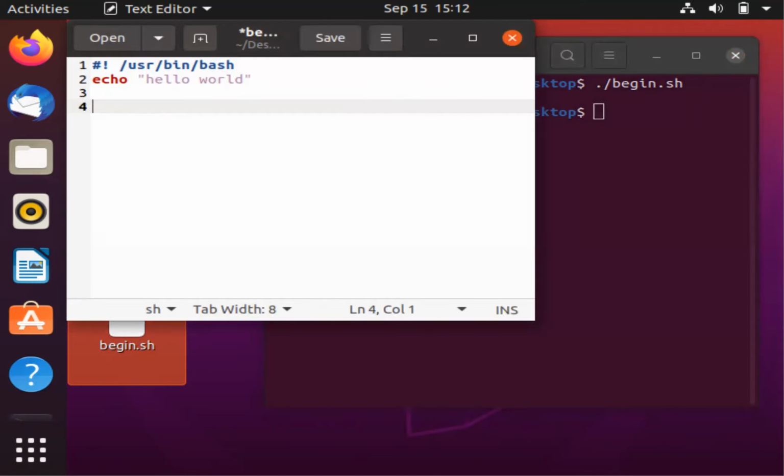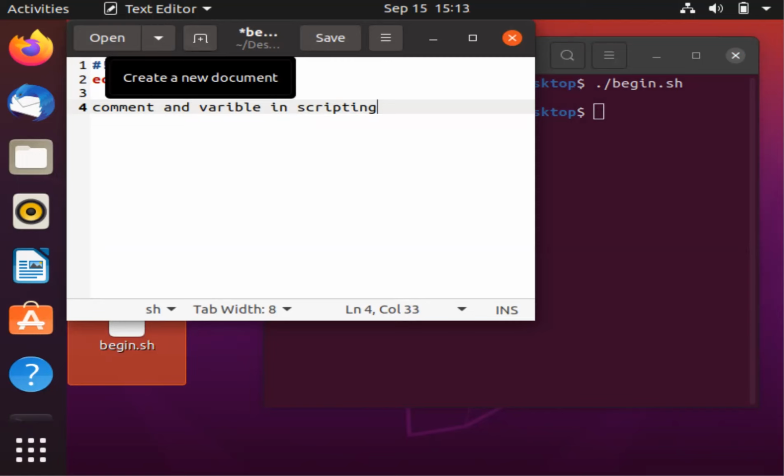We are going to discuss comments and variables in scripting. Okay, that is what we are discussing for today. So what is a comment? A comment is a line of syntax or code that is written, which is not executable by the command. It simply means that there are lines of code which are not executable, but they help to understand our script. Okay, that is what a comment is.